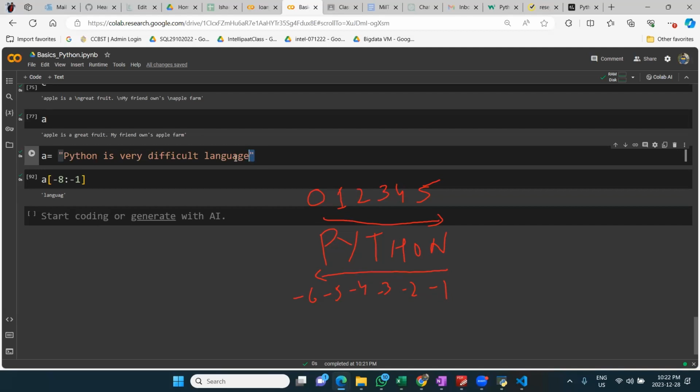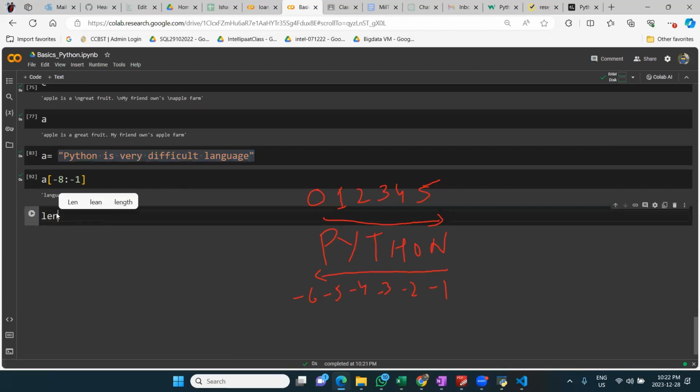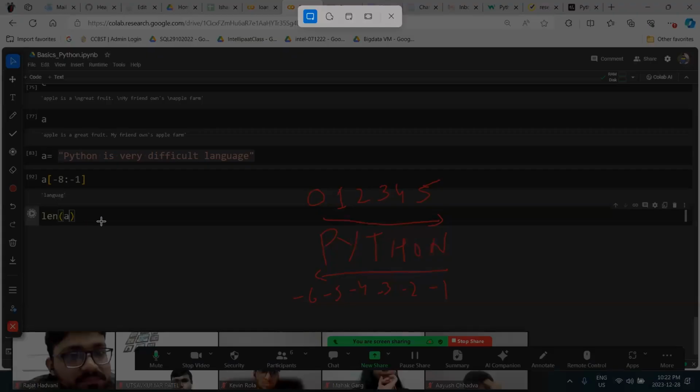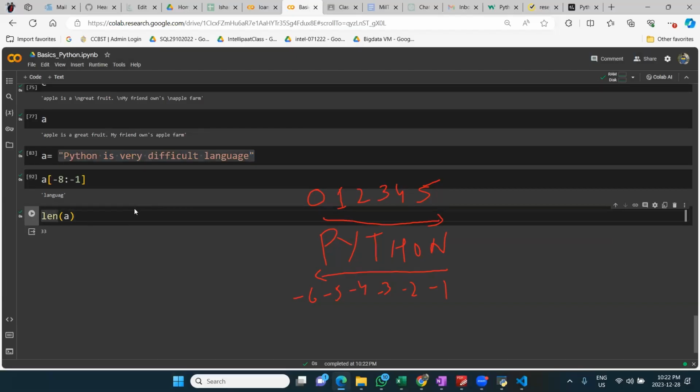There is another thing. If I want to see the number of characters inside this, there is a function called length function, length of A. There are 33 characters inside my text, including spaces as well.